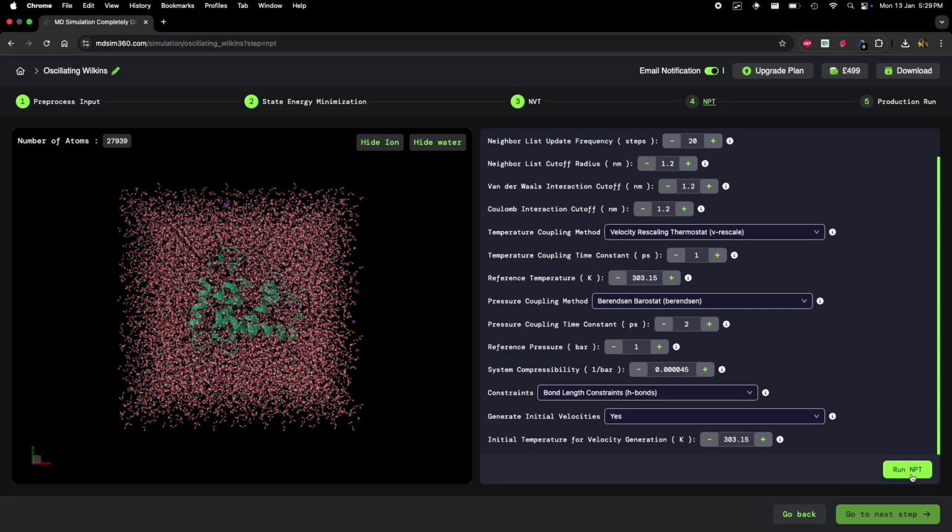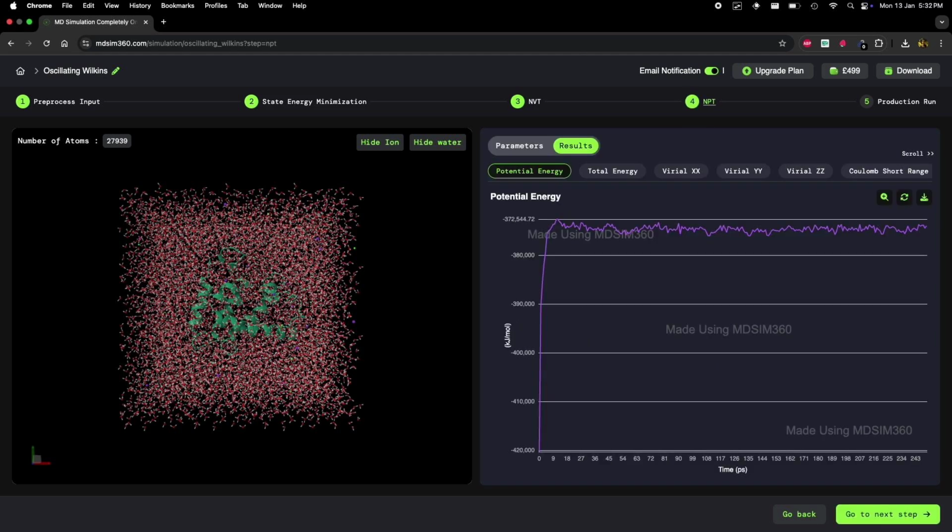Now, let's proceed with the NPT step by clicking the Run NPT button. As you can see, the NPT step is now running. It will take a bit more time than the NVT step, so let's wait for it to finish. Now we have the results from the NPT step. As you can see, all the graphs are displayed here. These graphs give us valuable insights into how the system has stabilized after the NPT step. Let's go through each of them one by one.